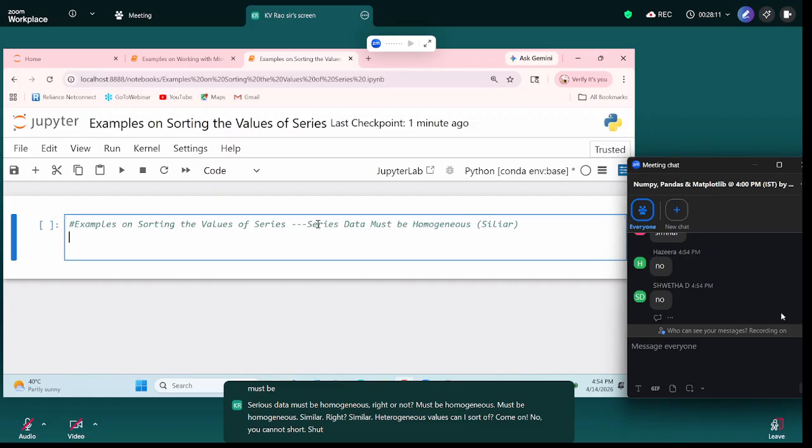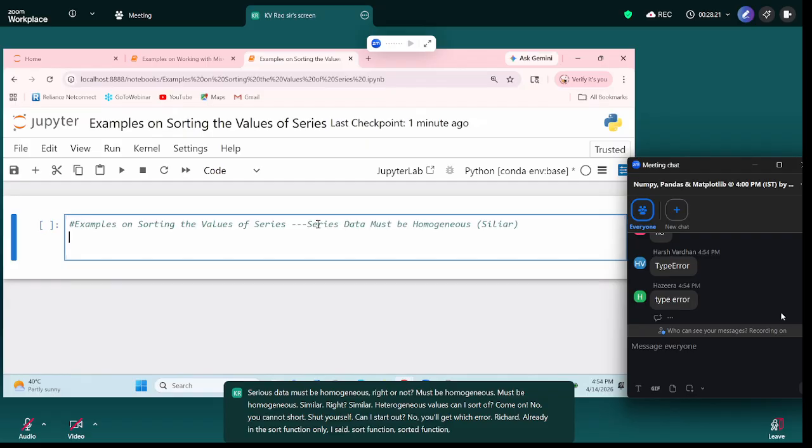Can I sort them? No, you will get which error? I already said it in the sort function, the sorted function. What is the answer? You will get a type error. Harshavardhan, Azira, Dilip Kumar, good. Sneha, good. Swati, good. So a type error will be coming.